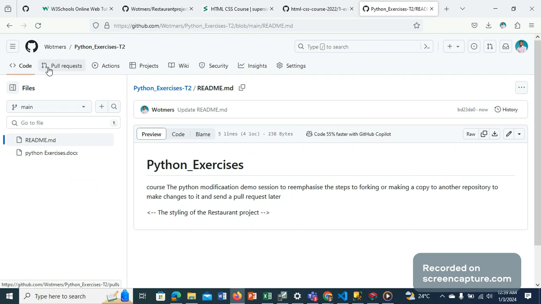Pulling a request is to send to the person that has the original repository you copied what you've changed. So you pull request.